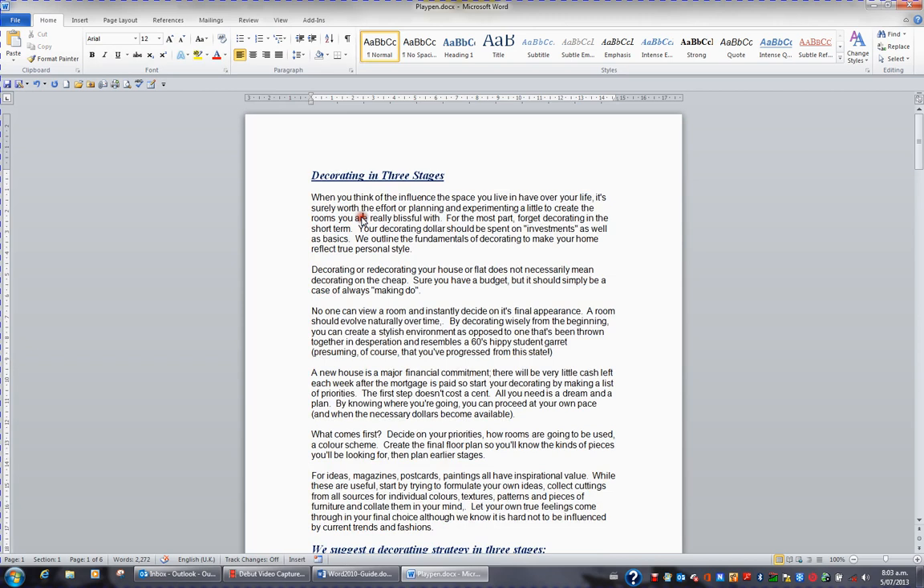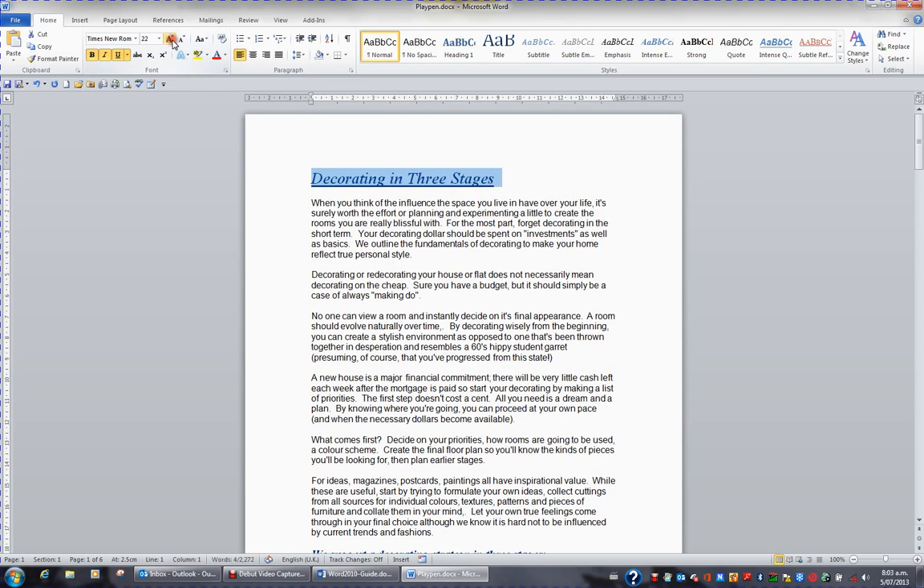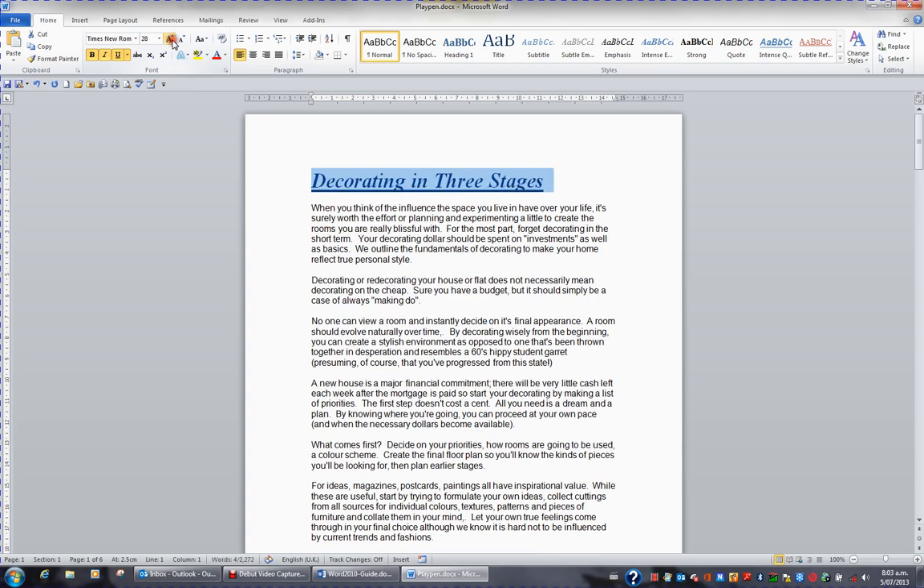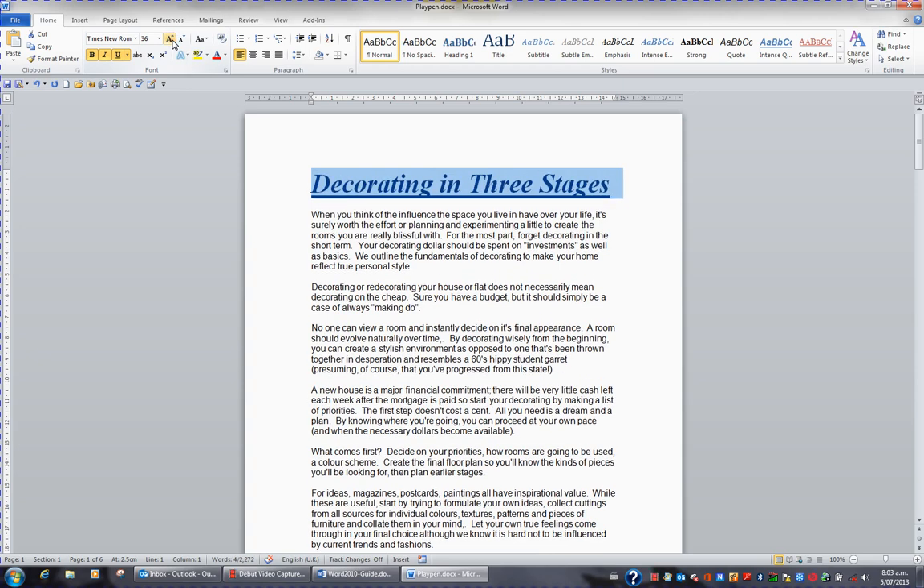If I want to grow certain parts of my document, I'll select this title by clicking to the left, and I'll grow the font size visually. And I'll keep pressing it until it fits as large as it can without wrapping. And that's the font size 36.